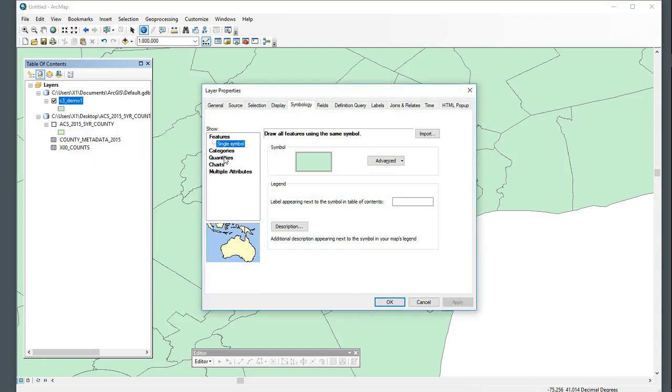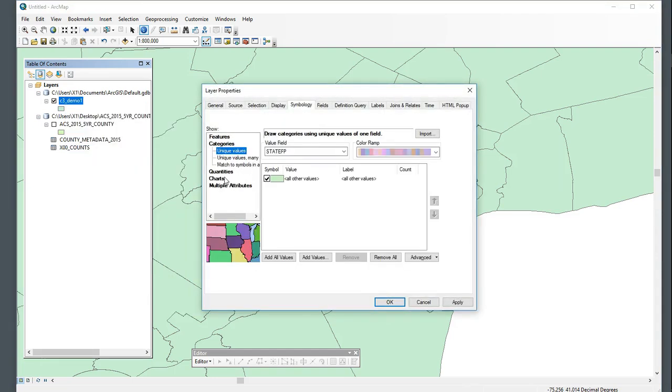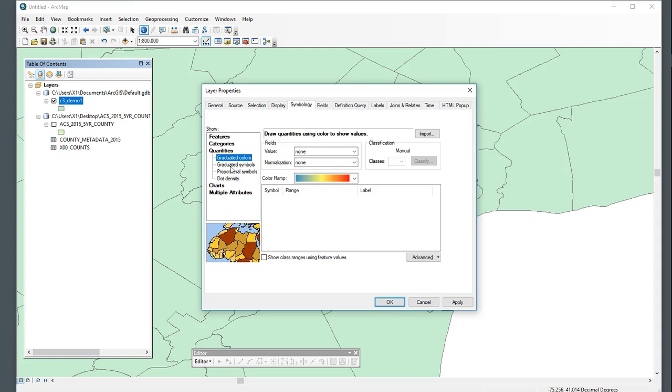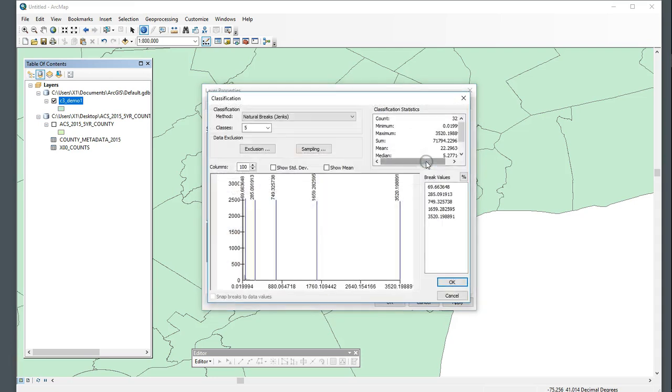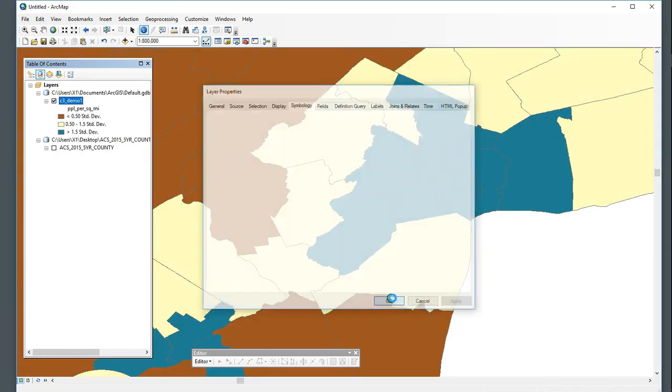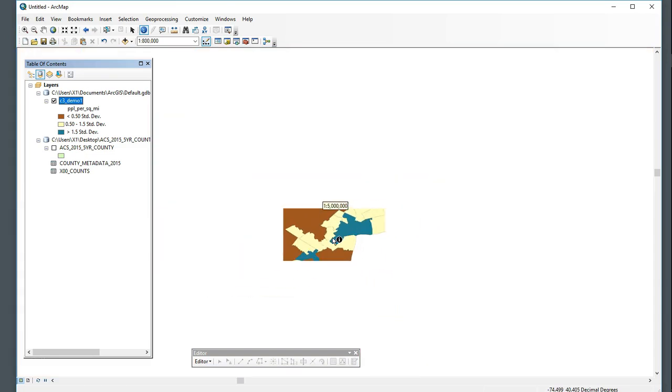Let's go under properties. Let's walk through some of the different options that we have in terms of symbolizing. So graduated colors, let's put our value in now as our column that we just made. And instead of natural breaks, let's do a standard deviation and take a look at what that gives us. So under standard deviation, I'm not going to exclude anything right now. I'm just going to run it and say apply OK. And let's take a look at what we got.